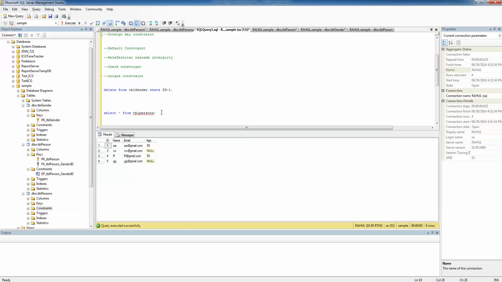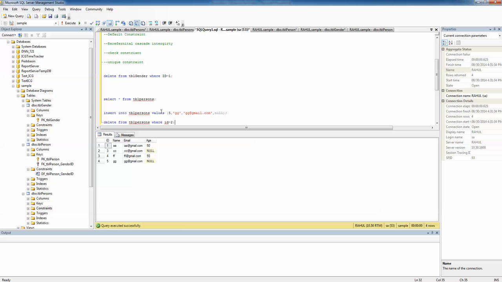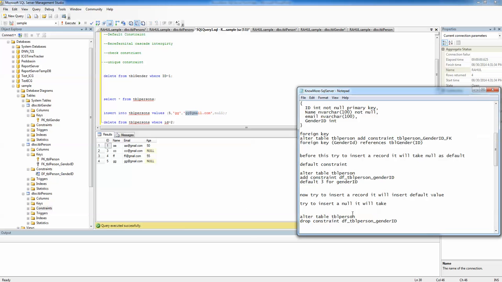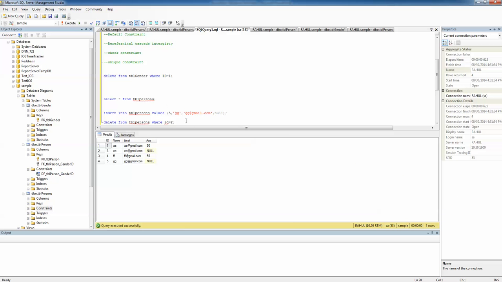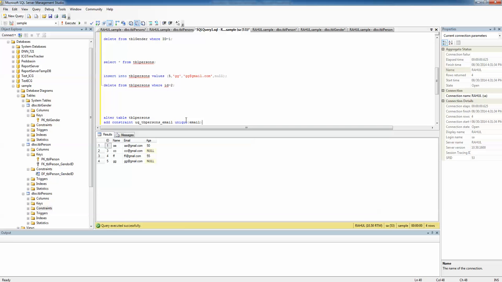Okay, so in this table, tbl person, we'll be applying the unique key constraint. Let's make the email ID column unique. Simple syntax: alter table tbl persons, add constraint unique tbl persons email, and the column name which is email. Okay, let's run this.